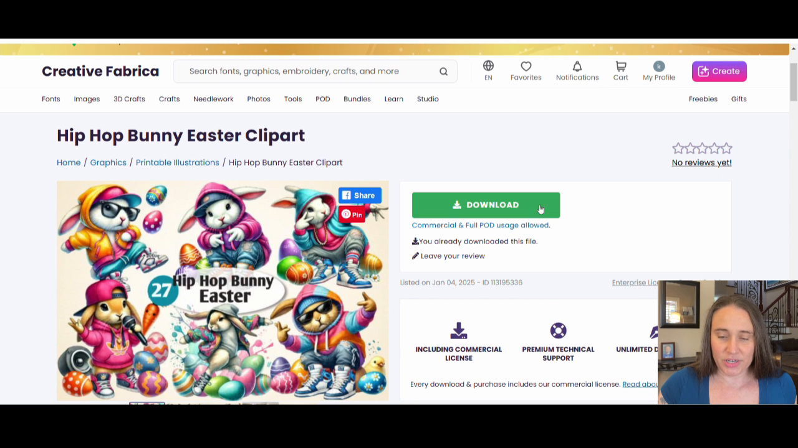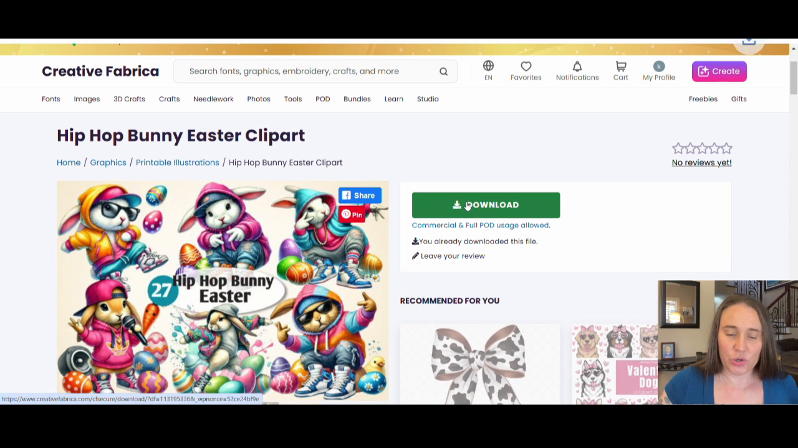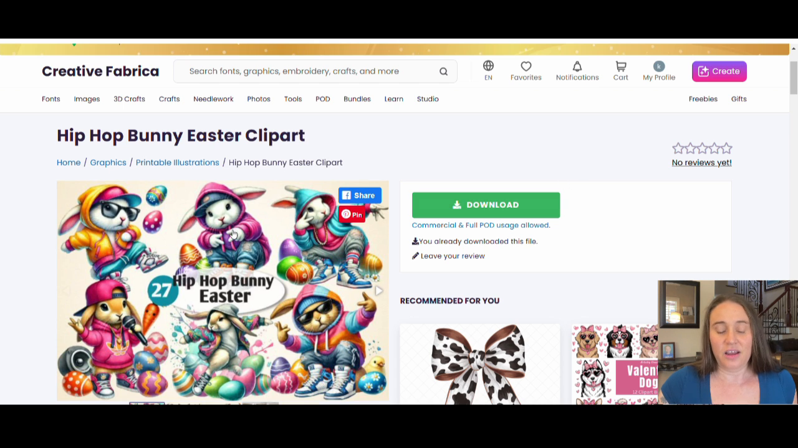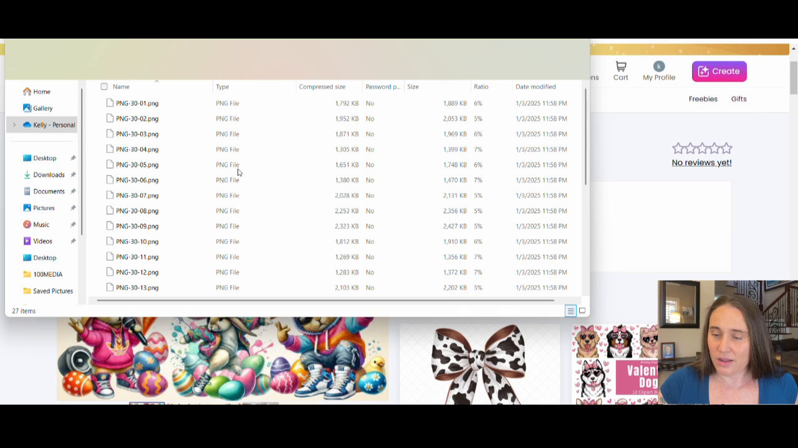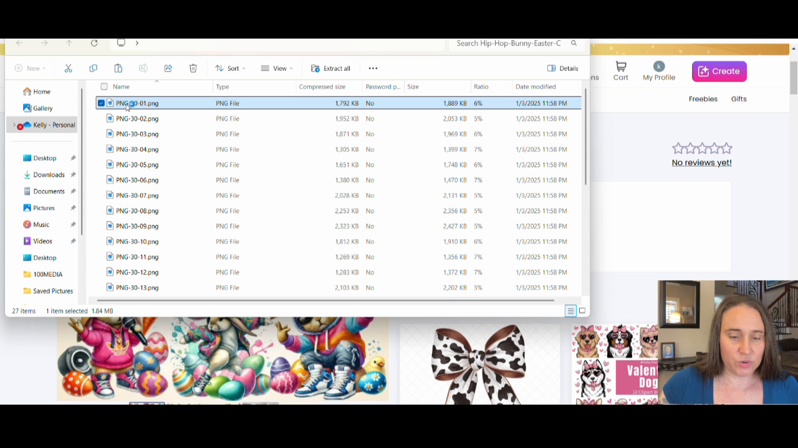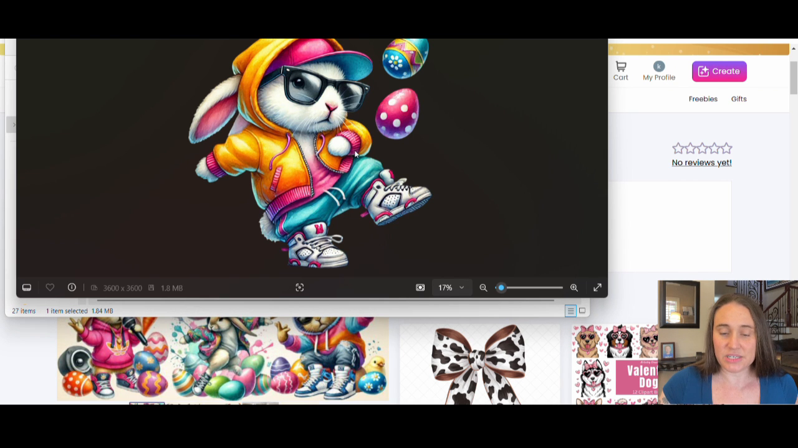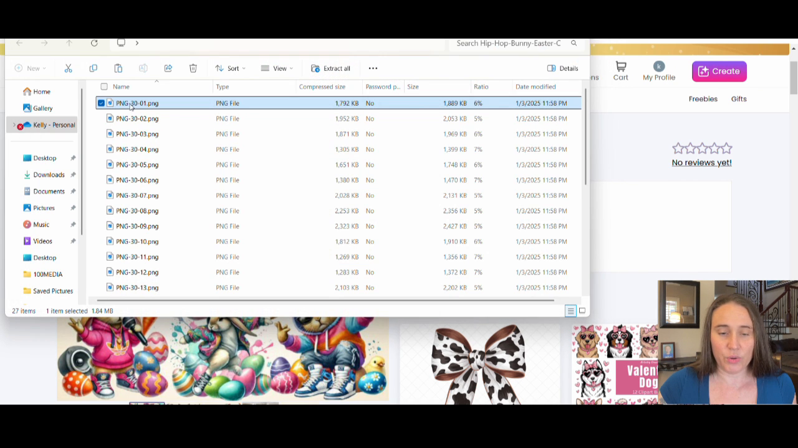And I've already downloaded it, but you can go ahead and hit download. It'll download everything as a zip file. So then you're going to have to open up your zip file and drag and drop each individual PNG into your downloads. And so, if I was to do this here real quick, I can open it up to see what each one looks like. That's the one I ended up going with. And so then I just click on it and drag it and drop it into my downloads.